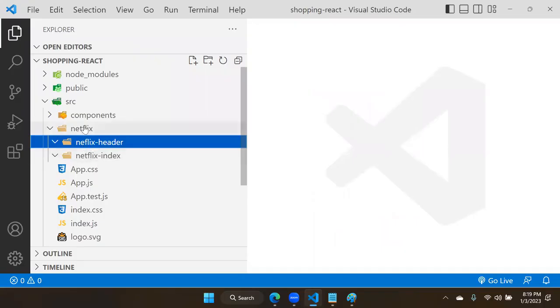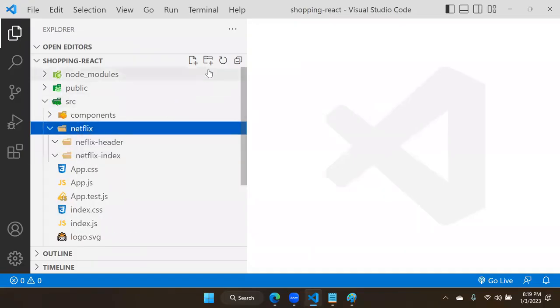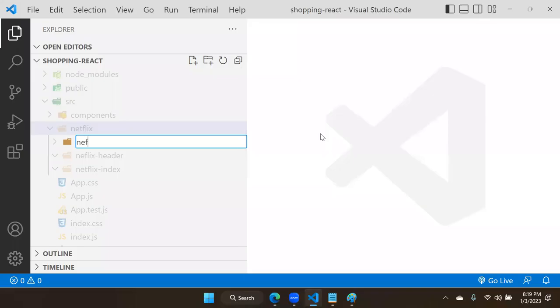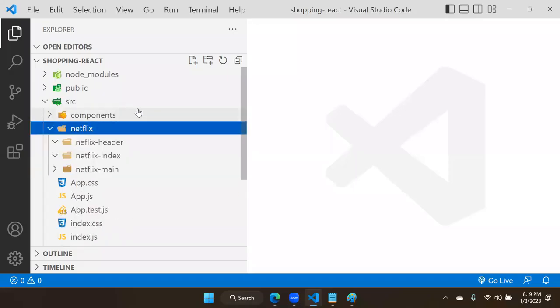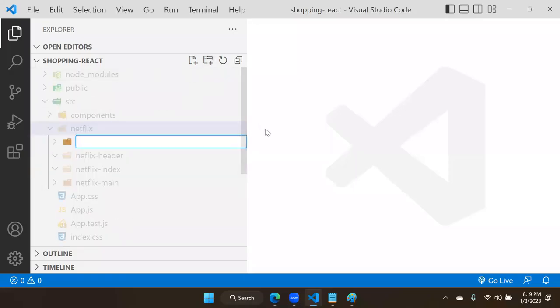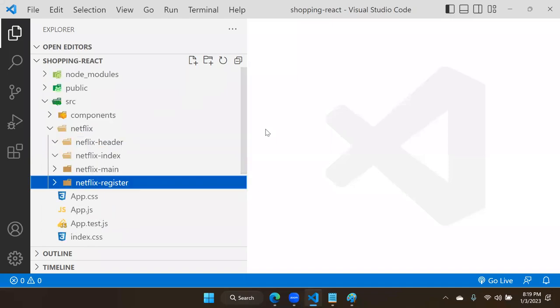In Netflix, we need one more. What is it? Netflix main. Let's add another folder into Netflix. What is it? Netflix register. This is good, to keep everything separate.